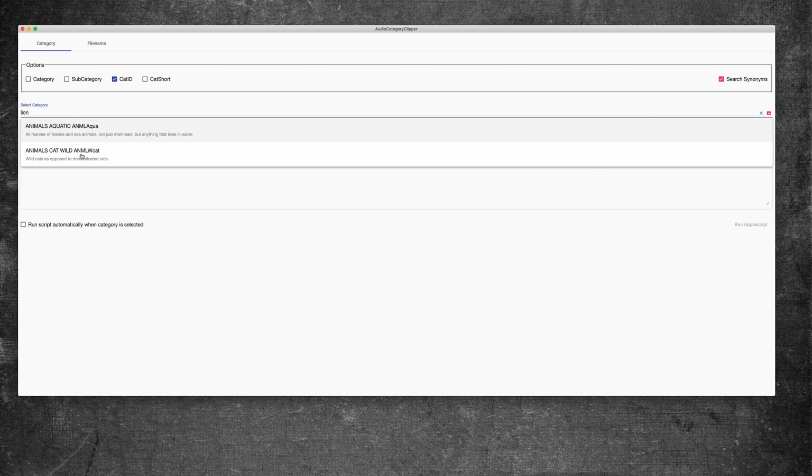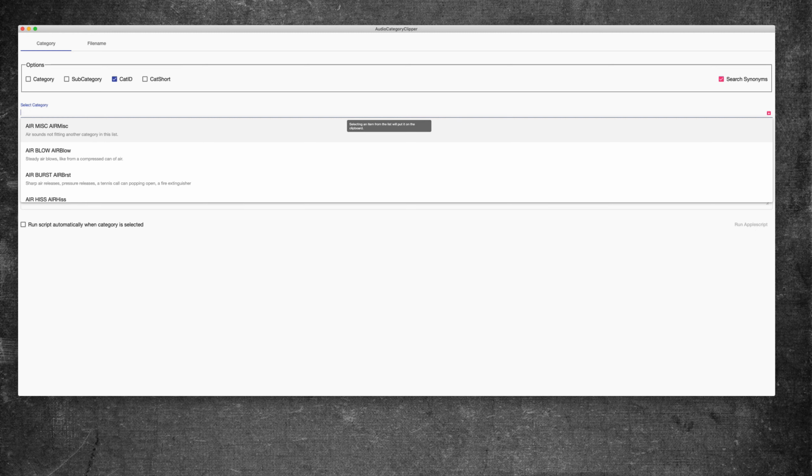I'm going to get animals aquatic and animals wildcats. Well, the reason is sea lion is actually a synonym for this category. So that's why I get both recommendations. So this is a great way, if you don't really know the list at all, to be able to search via the synonym list or the explanation or any of these things.